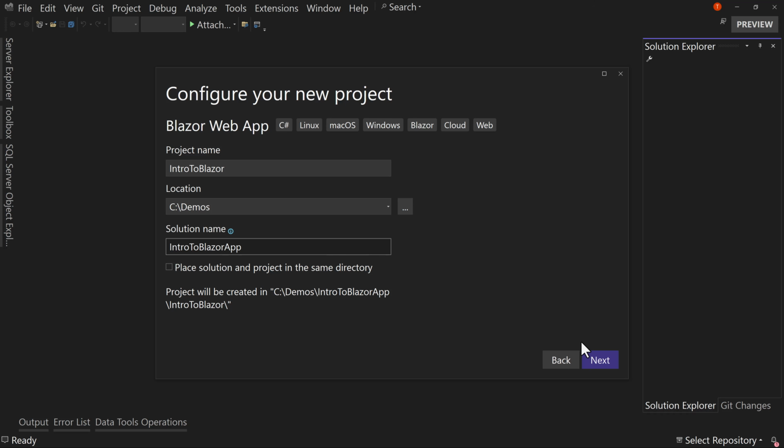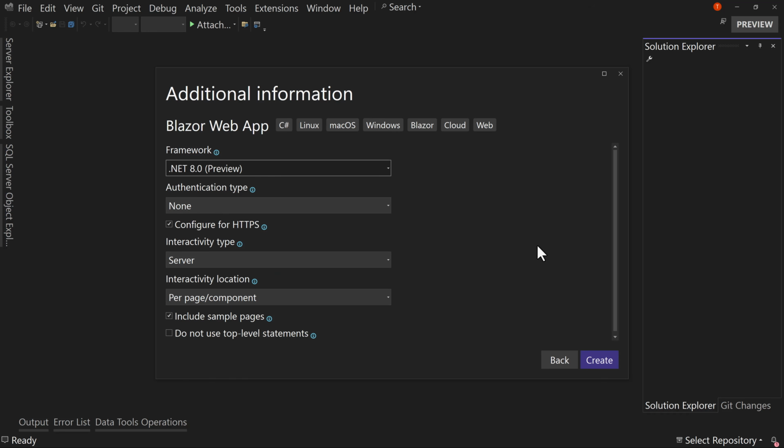So Intro to Blazor app, hit next. And the framework is .NET 8. Now, yours won't say preview. Mine says preview because it's not yet out. But we're going to choose no authentication type for now. We're going to leave that for a separate video. Yes to HTTPS. The interactivity mode.